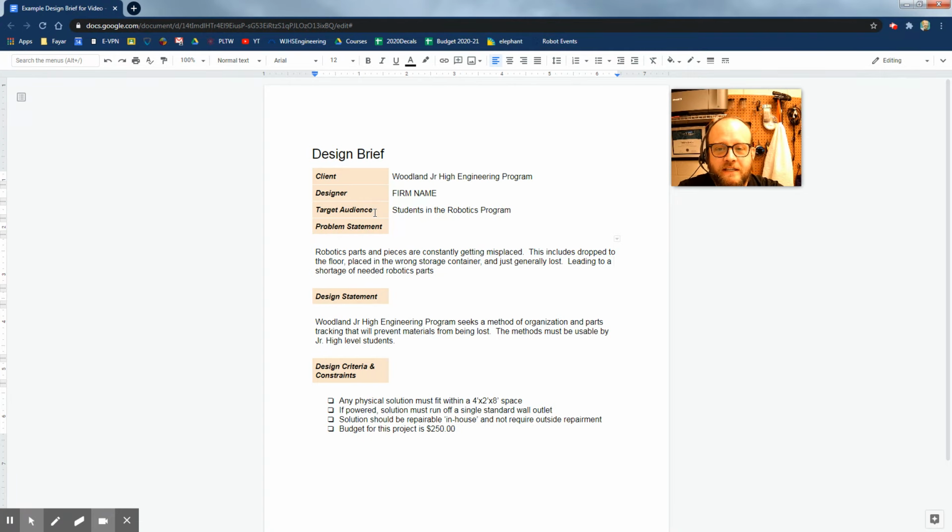The next thing that you're going to see, and this will be on all design briefs, is a problem statement. The problem statement is just, here is the overarching issue that we have discovered. This statement should be fairly concise, fairly simple, and it should not in any way be telling somebody what the solution is. For example, the problem statement here is that robotics parts and pieces are constantly getting misplaced. This includes dropped to the floor, placed in the wrong storage container, or just generally lost, leading to a shortage of needed robotics parts. You'll notice that nothing in there suggests a solution.